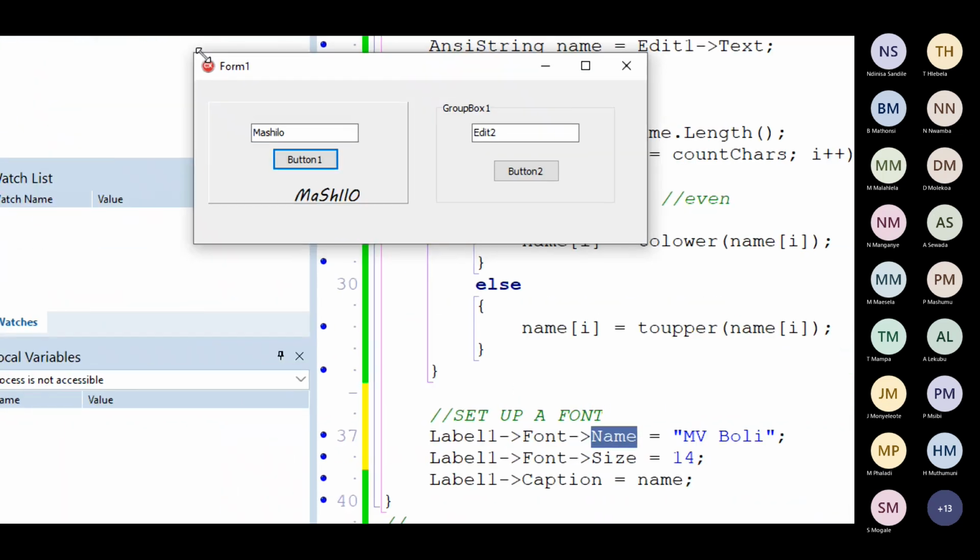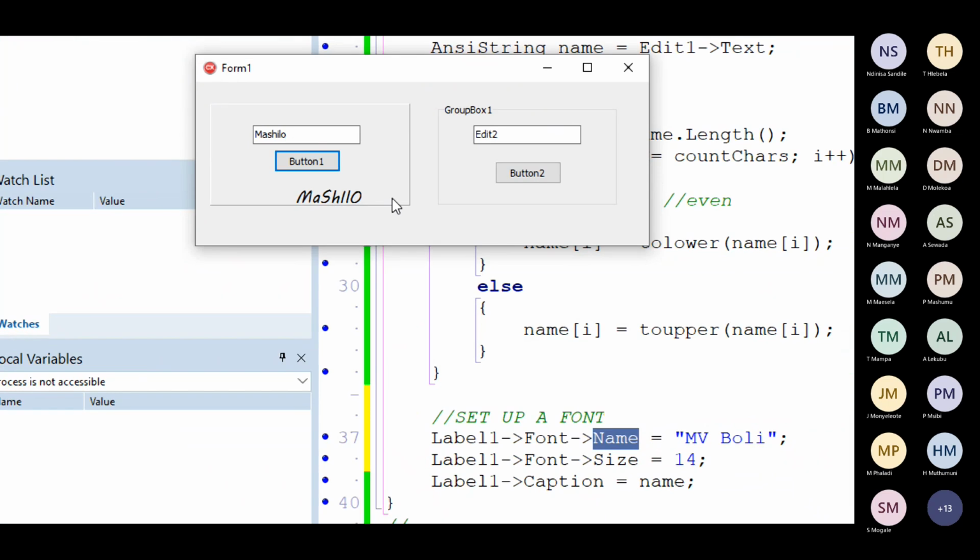So are there any questions with changing the font and all of that? Yes, there's a question. I want to know how do you access the font styles, because I've been trying to make the font bold, but I've been struggling.